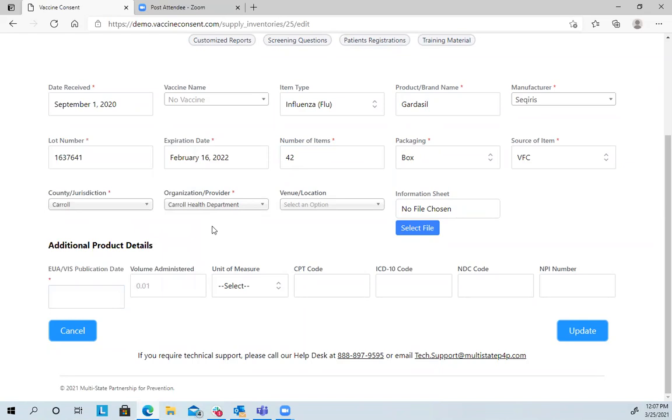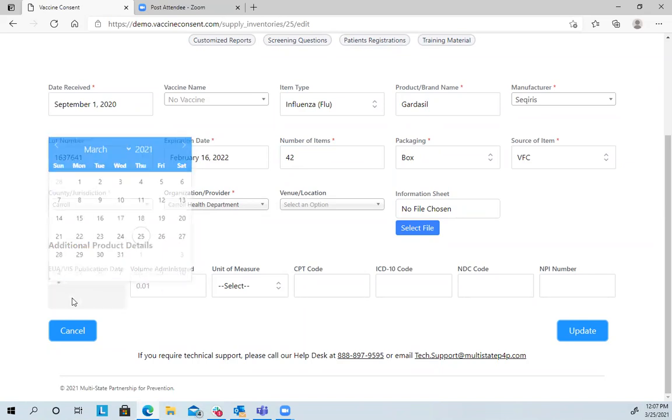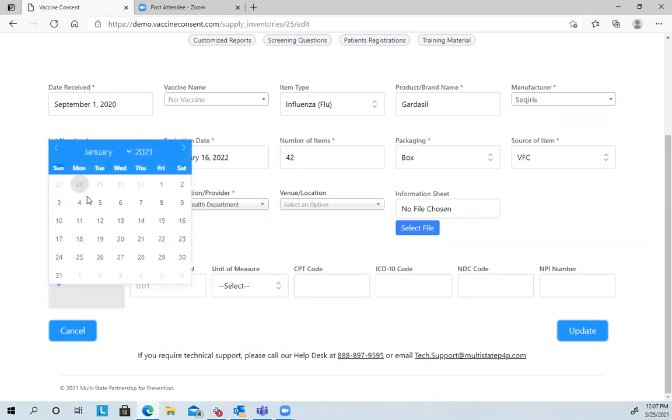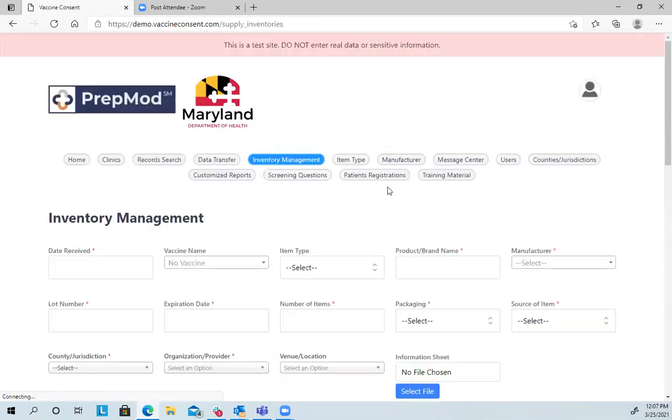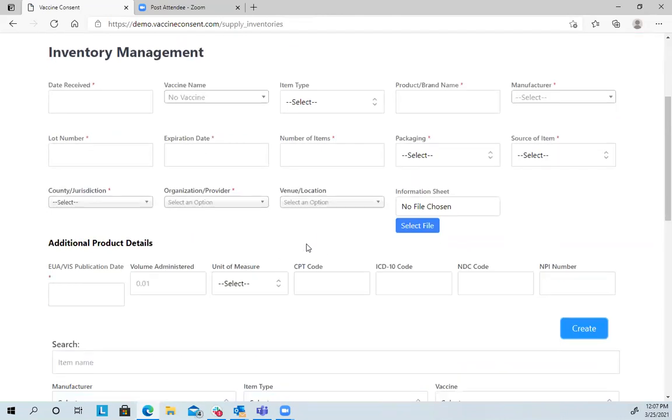Okay. Terrific. This one was asking for a VIS date, and that's why it's asking me to update that. Let's just put one in there. Okay. Terrific. If you have to add new vaccine, so if you're a venue admin and have those privileges, first thing you do is go to the vaccine name.